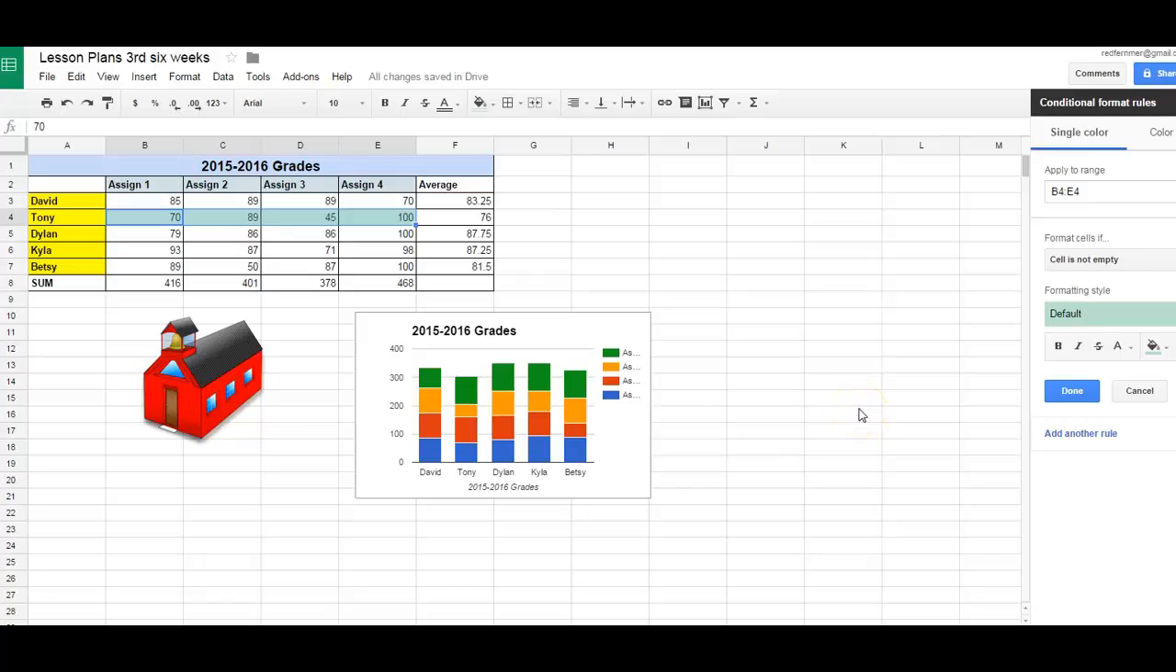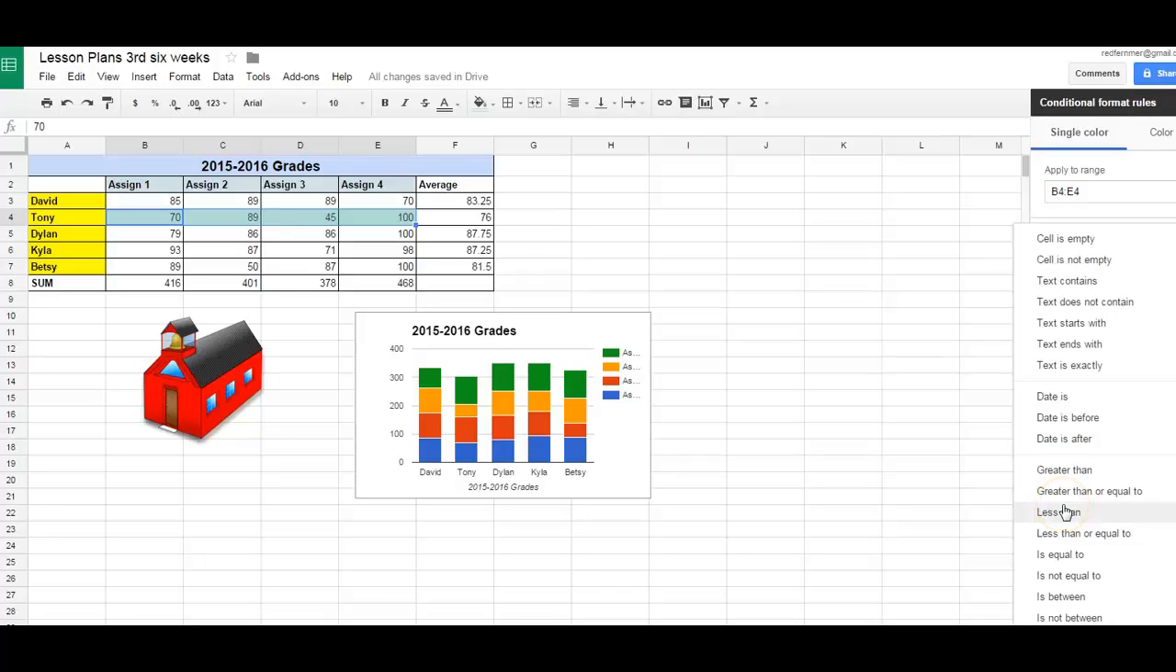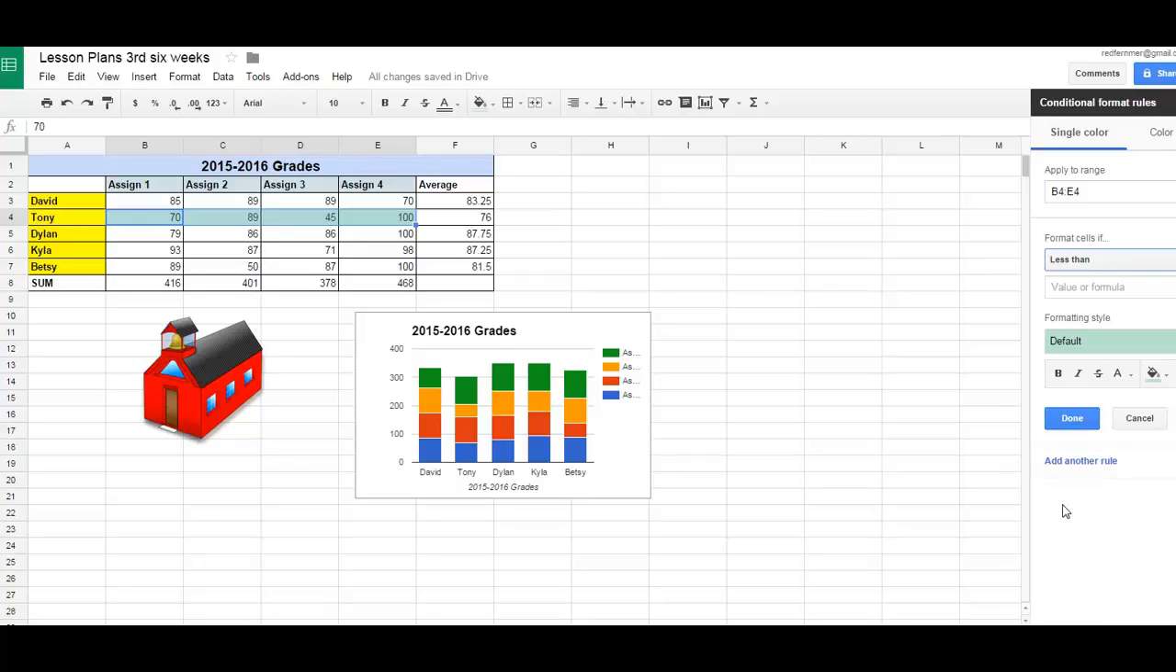To the right of your window, a Conditional Format Rules window will pop up. It has Apply the Range. Since we have already highlighted that, that's been filled in for you. Format cells if, and for the purpose of this tutorial, we're going to choose less than. We're telling the computer to format the cells if the cells become less than 70. You enter the value there.